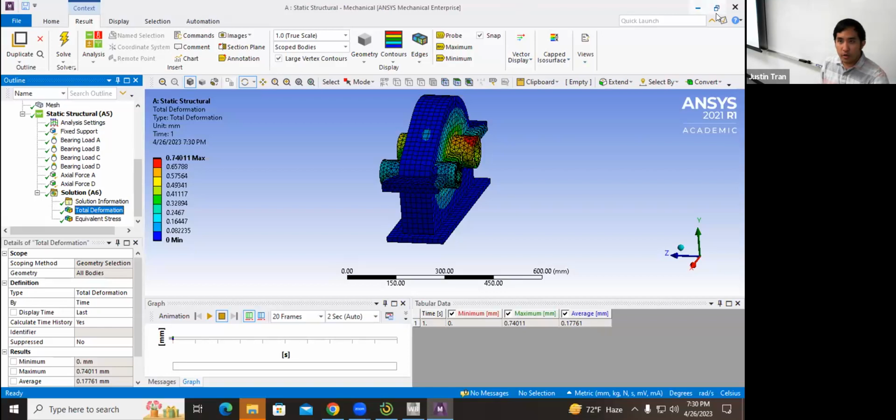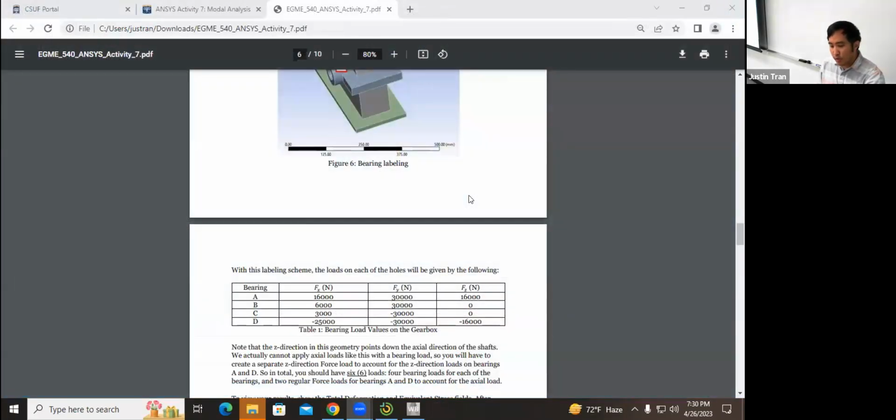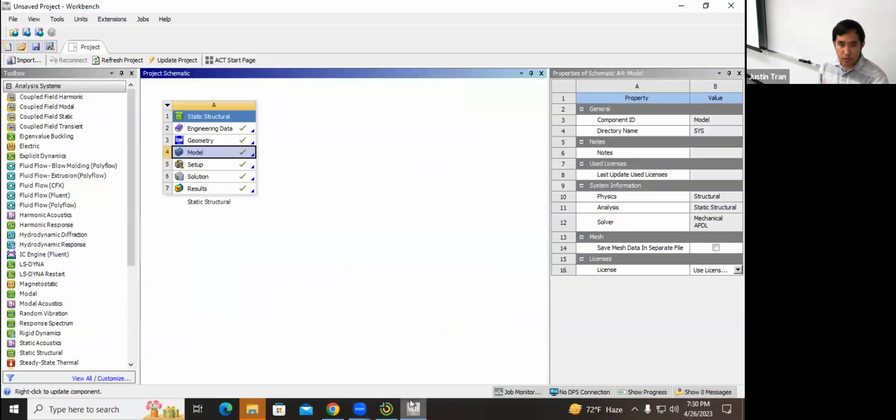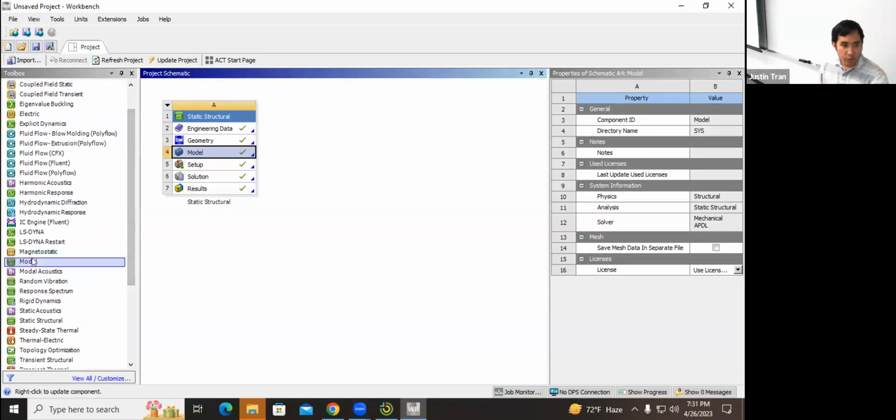Okay, all right, so let's go ahead and close this. That was just the static structural part. Now we're ready to move on to modal analysis. Let's go back to Workbench here. We're going to take our static structural and link it together with modal analysis.